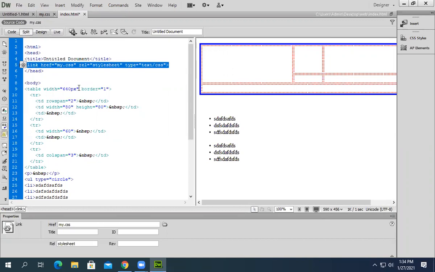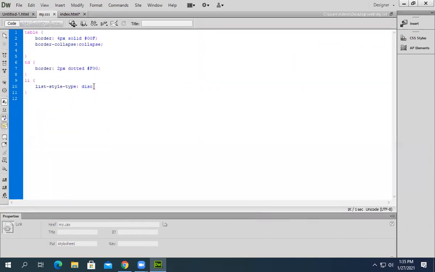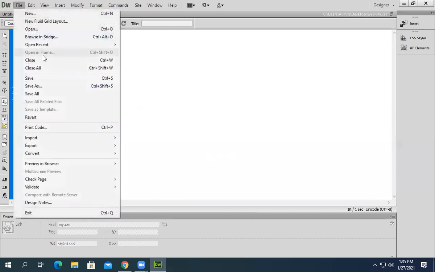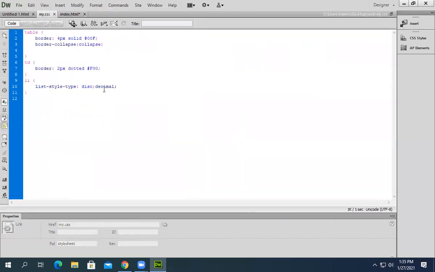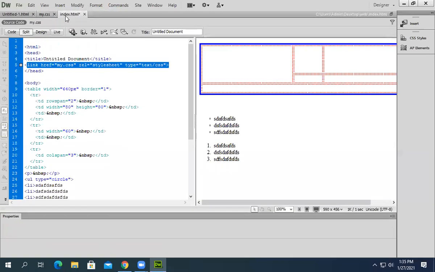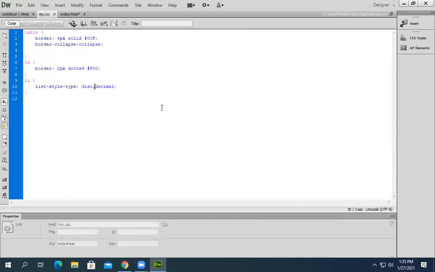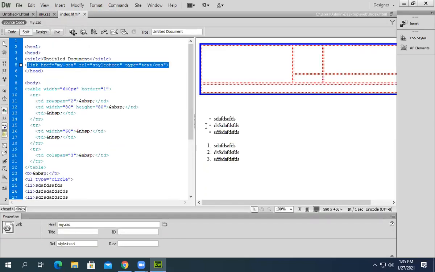Now you realize the problem: what I have defined in CSS is something different from what I have defined in HTML. How do we rectify the problem? How do we resolve it? We'll go into the CSS coding and write here, I'll save it. I have both here. Comma. I'll just write this comma decimal. So all the disk types and all the decimal types will be accepted. Am I clear on this?